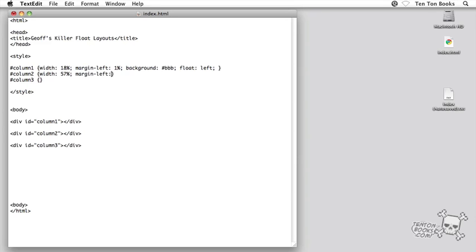Let's do a margin left of 1% as well. Margin left, 1%. You can throw on a background color if you like. I'm going to use a slightly different color gray here, number sign CCC, and we're also going to float this guy. I'm having trouble typing today. I don't know what my problem is. Anyway, float left. Beautiful.